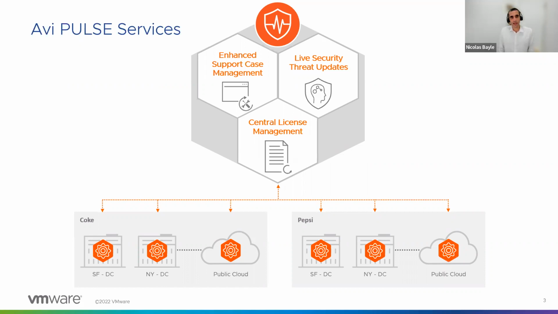So as you can see here with this Pulse service, which requires your AVI controller to be connected to the internet, we have different features. One of them is the enhanced support case management, which I will explain. The others are the live security threat update, along with the central license management.